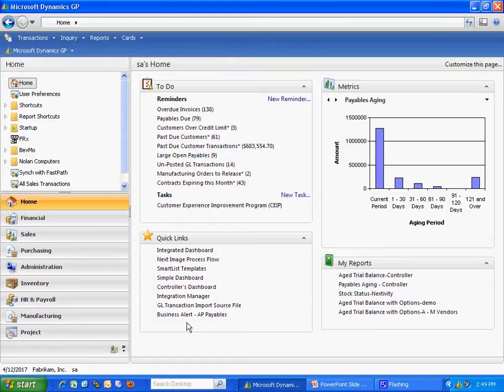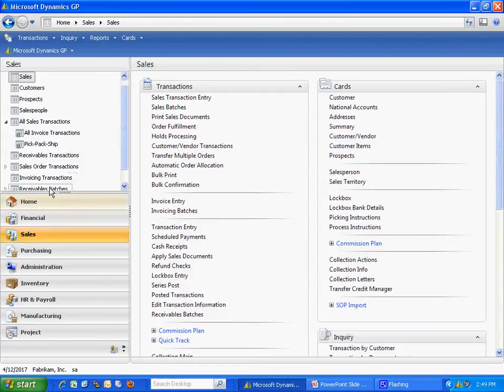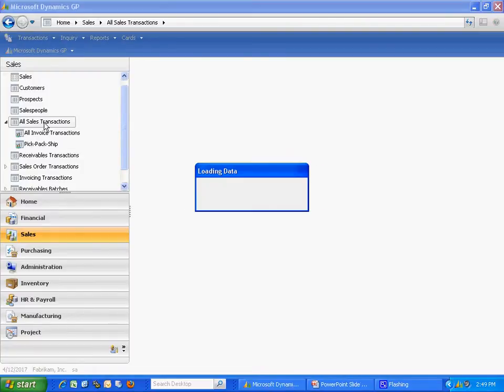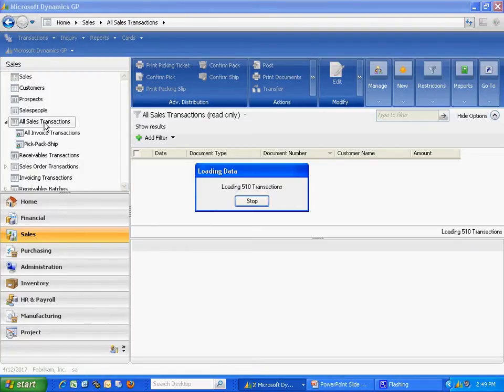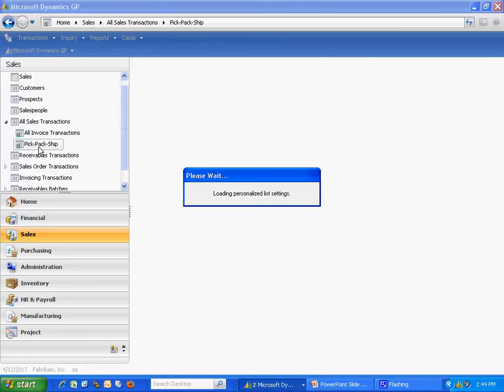To do that, I'm going to go into the sales area page here, and then specifically go into the transactions list. Here's a list of all the sales transactions within GP. It's looking at orders, quotes, invoices, returns. It's all presenting them here. I can access any of them or all of them from this window. But what I've done is I set up a special type that looks just at the pick, pack, ship orders.